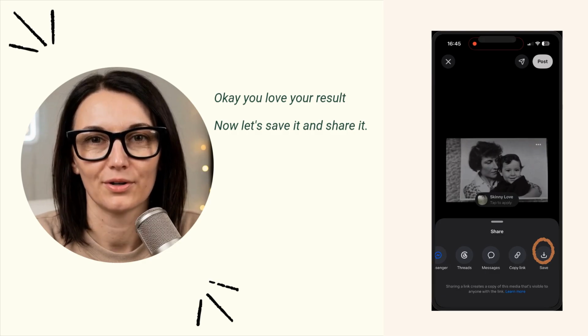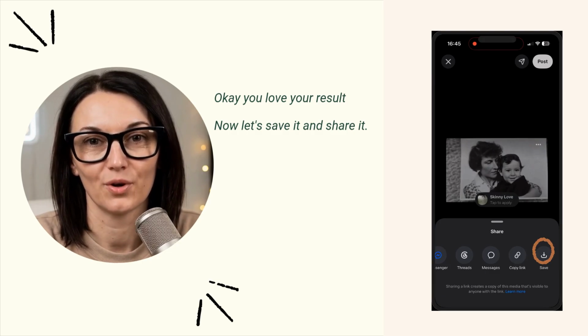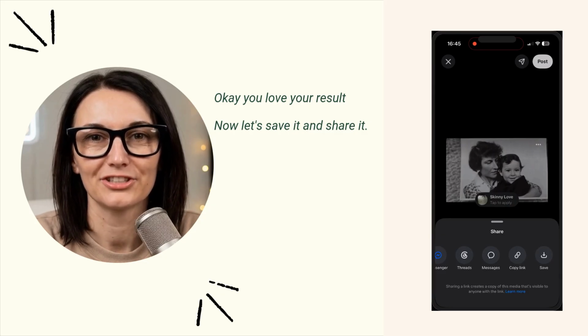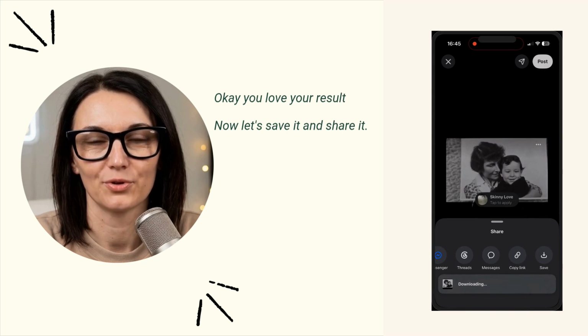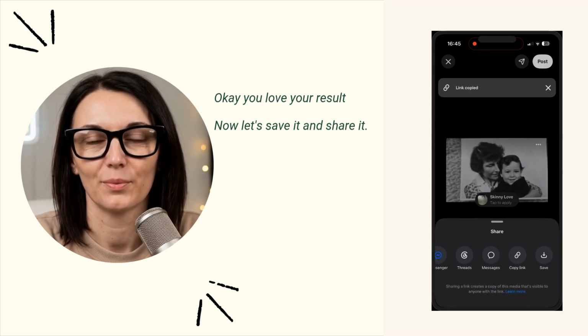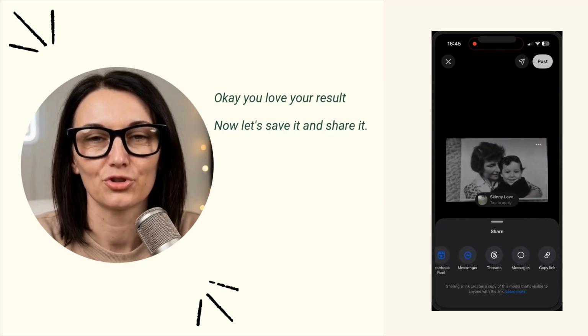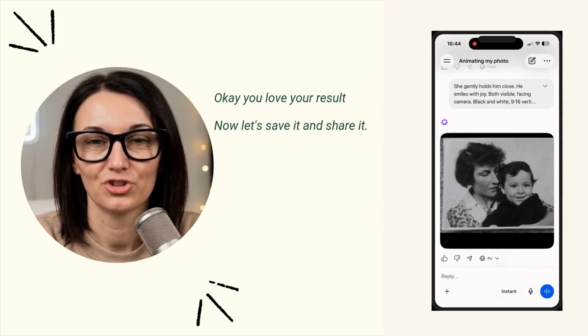If you don't want to download it, but instead want to share it directly, you can do that too. Tap on copy link. You can share straight to any app shown in the list like Instagram, WhatsApp, Facebook, and others you have installed. Just tap the app you want and it will open directly, allowing you to choose the contacts or the audience you want to share with.